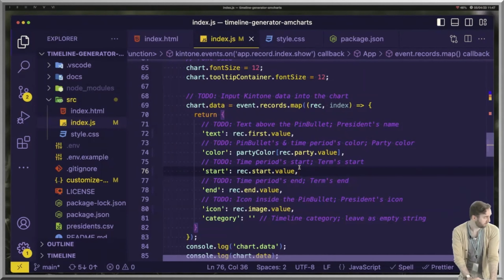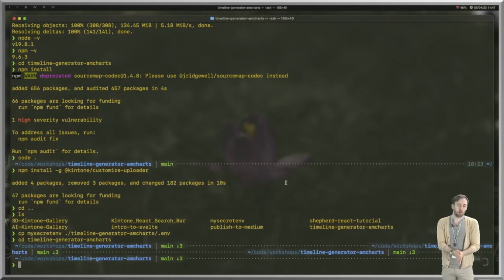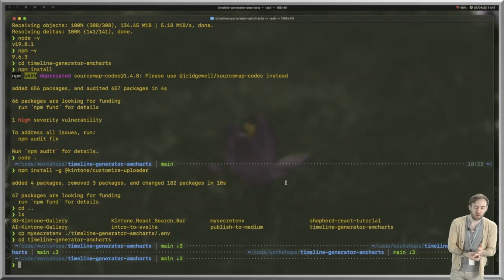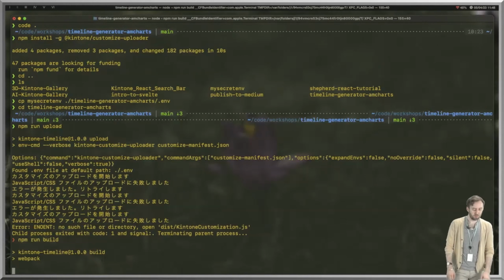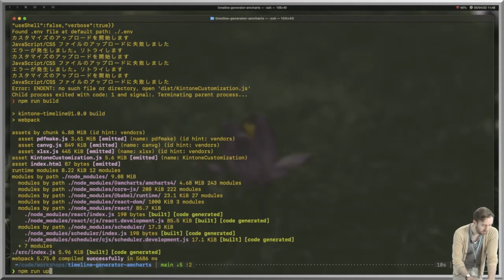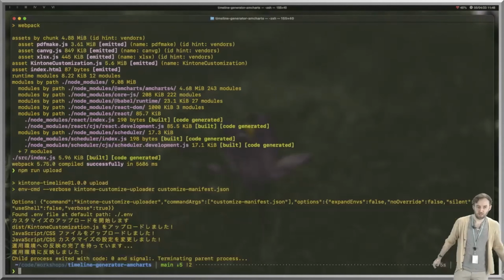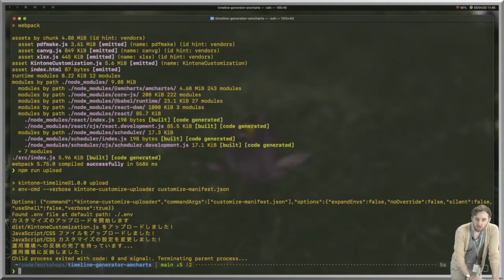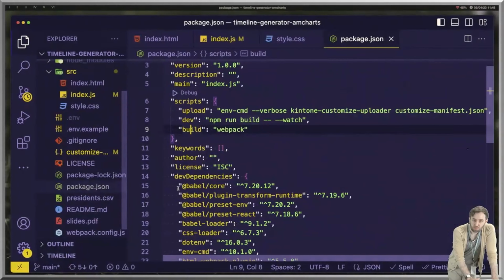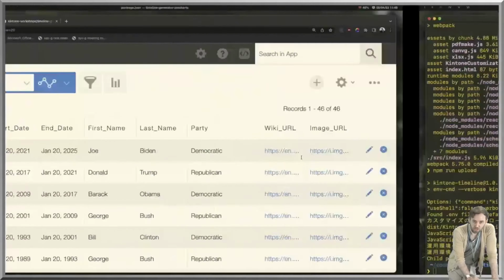Moment of truth, everyone. We are going to upload our code to our Kintone environment and see what happens. npm run build, and you can see right here that it's going to build out our JavaScript, and that's what Webpack is doing. Then afterwards, npm run upload. There we go, mine's working. And you can see right here that our upload has worked. Pretty cool. Let's check it out online.